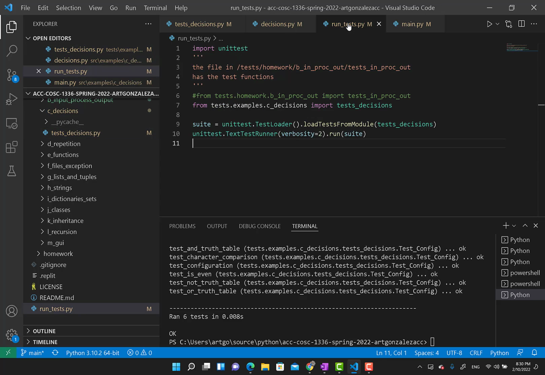Then we go to run test, and we're still okay. So test character comparison. Are you all understanding? Yes. On your test, can you go back to the, mm-hmm.